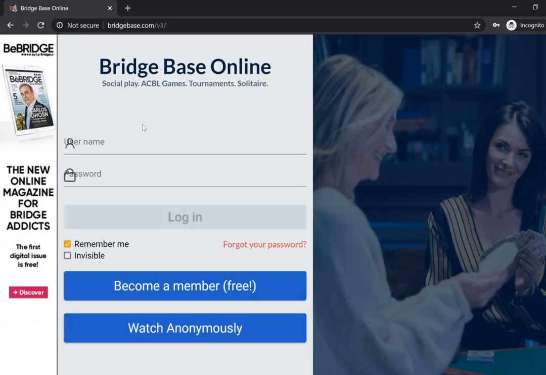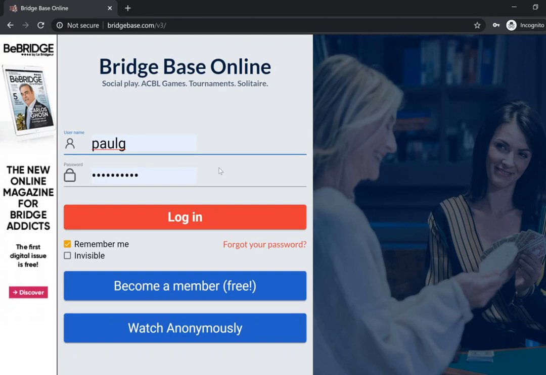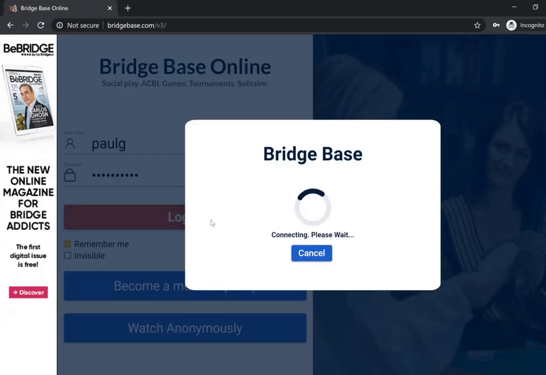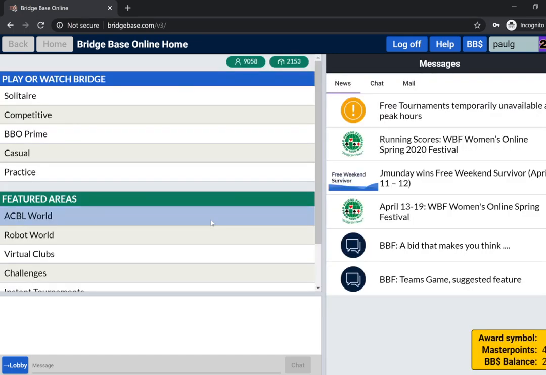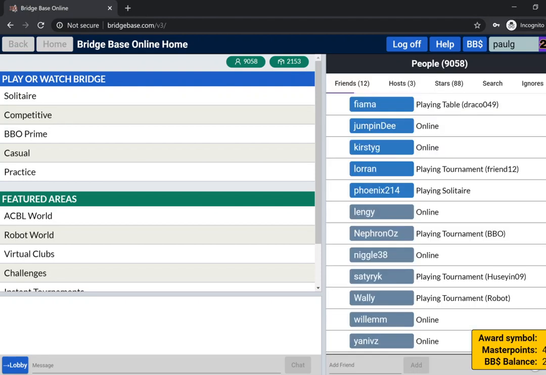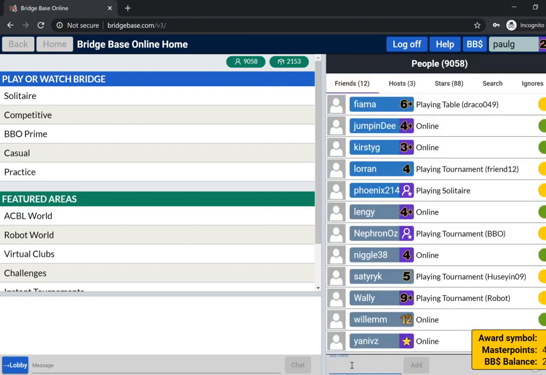So what I'm going to do, I'm not going to register a new account. They've got enough as it is. I'm going to log in with my regular account. I'm Paul G. And the first thing that I recommend people do, especially from my club, is to go to the people tab and add me as a friend. So go to the bottom, type in Paul G and click add. Obviously, I can't add myself.